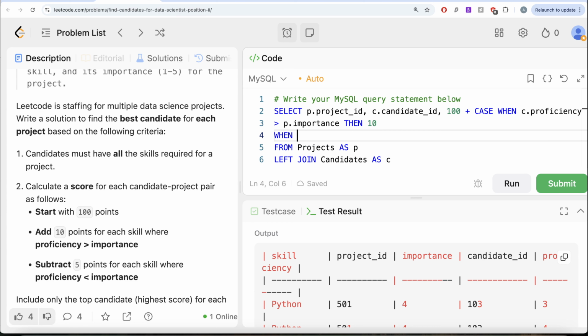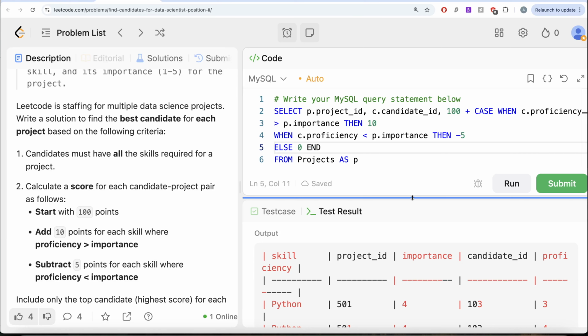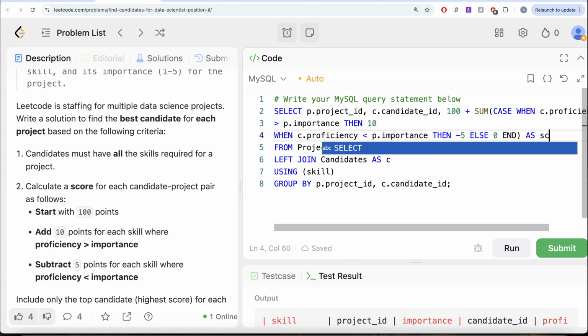When it is the reverse, let me just copy this. When this, and it would be easier for us. So when this happens, okay, when C dot proficiency is less than importance, then you assign -5, else you assign 0, and since you started a case when statement, you end it, and then basically you need to perform the sum, right? So sum of this entire thing, and that should be aliased as score, right?